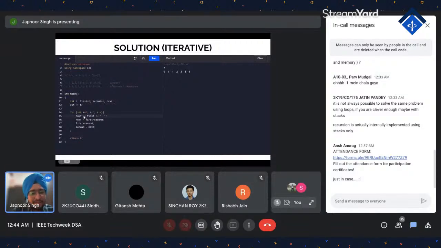And so we basically print out first. That would give us our Fibonacci sequence. And we then make next equal to the first plus second integer. The first would become second, and the second would become next. Again, a very simple solution. And once you run it, for example, if you want to find the Fibonacci of 7, that would be 0, 1, 1, 2, 3, 5, and 8.